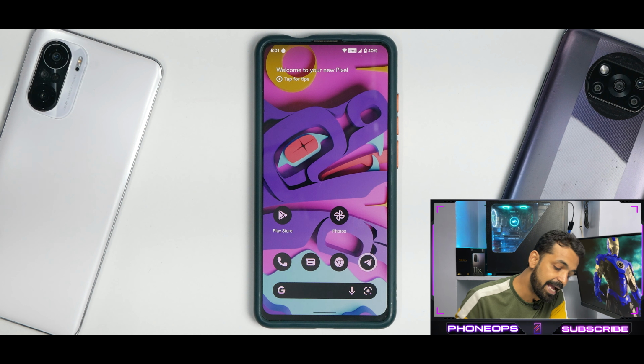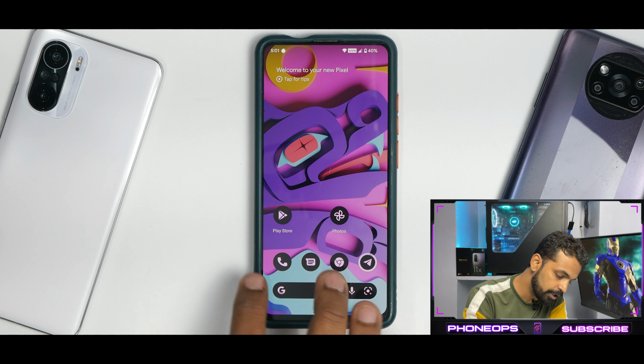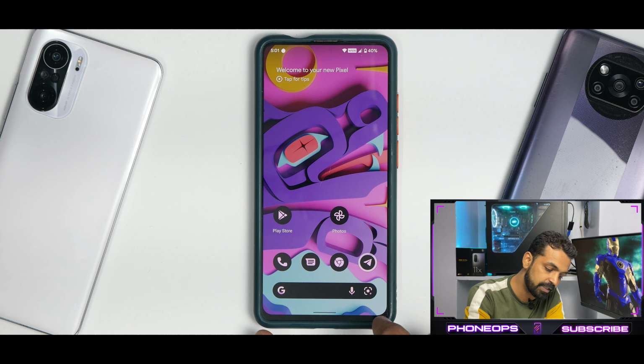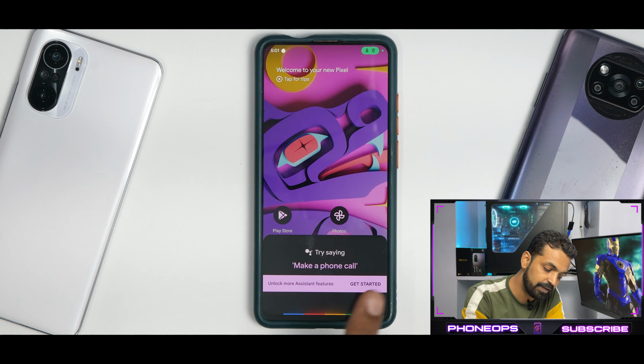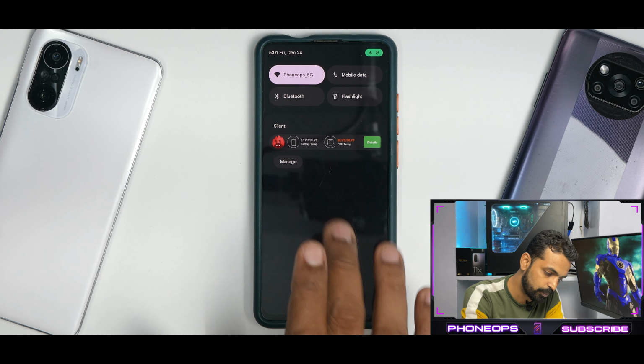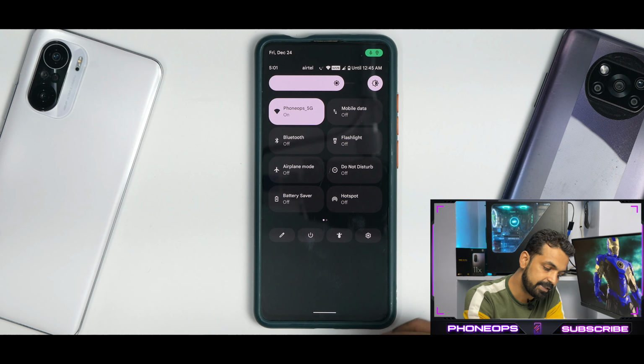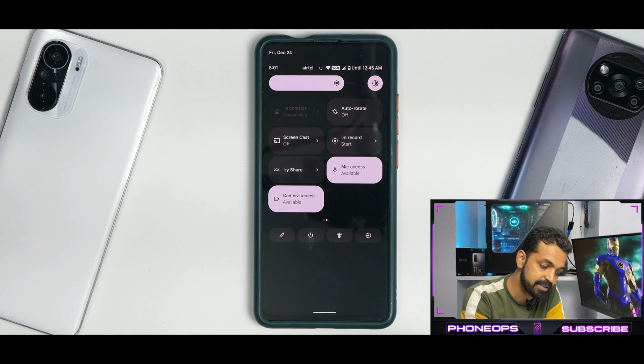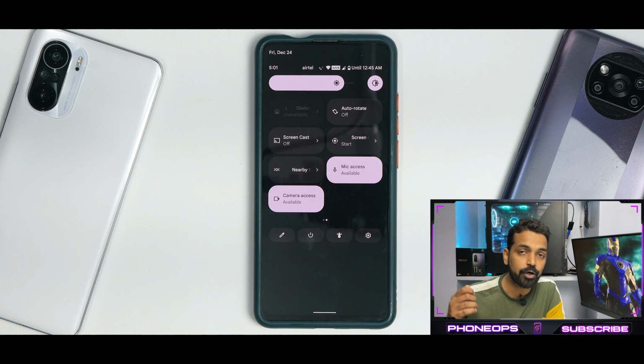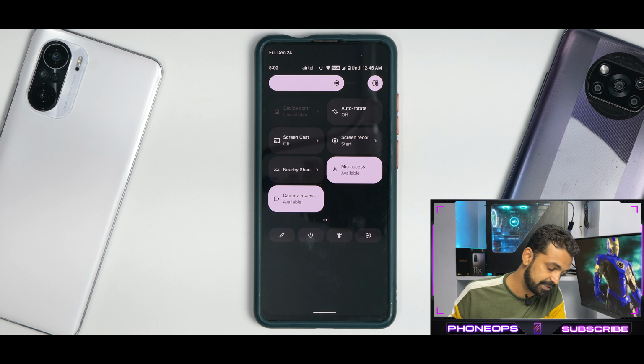Now you do see that I have themed icons enabled over here. You have a Google search bar at the bottom with assistant shortcuts available at either side. That works fine. Now if you go to the quick tiles, you will see over here you have standard stuff as well as full Android 12 notification. That is your privacy access for mic, camera and things like those.